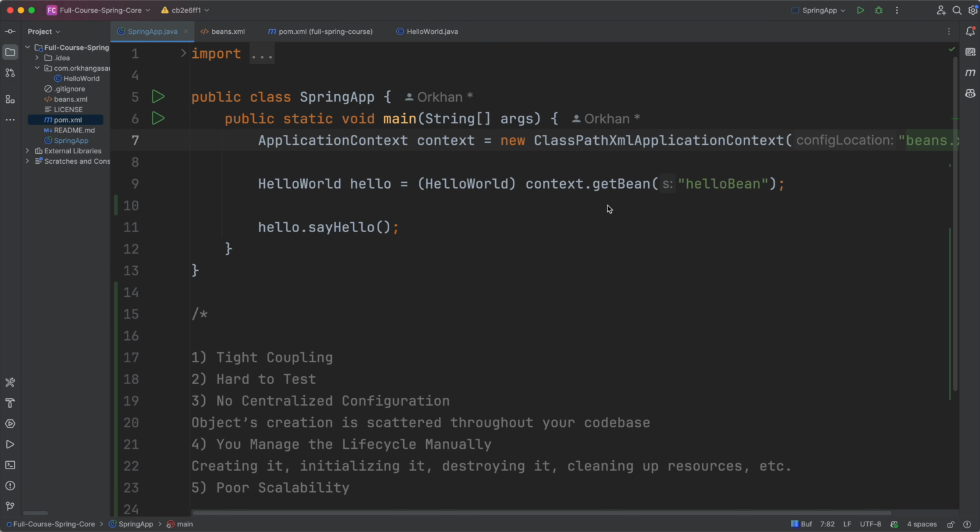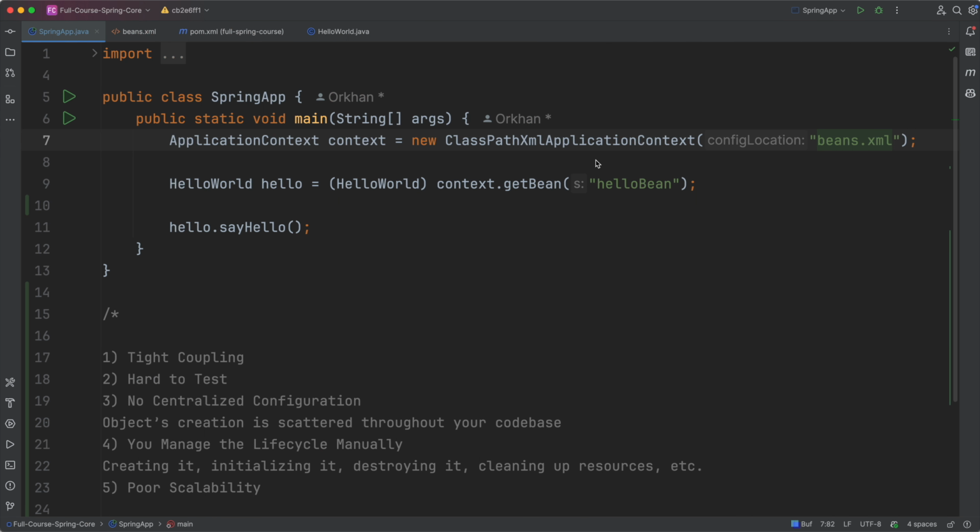After that, we are creating an application context using our bean.xml, and the Spring container, or the IOC container, creates all the beans and prepares them. After that, from that context, we can get whatever bean we want. Here we are getting the helloBean and casting it to HelloWorld. Let's run this.